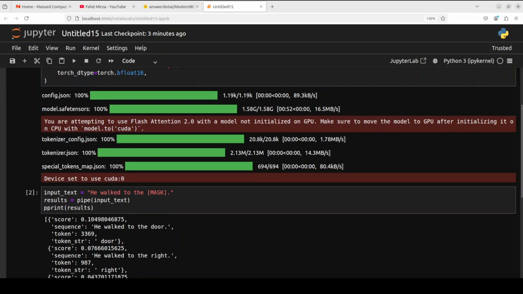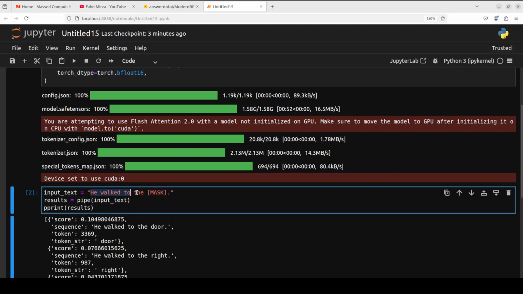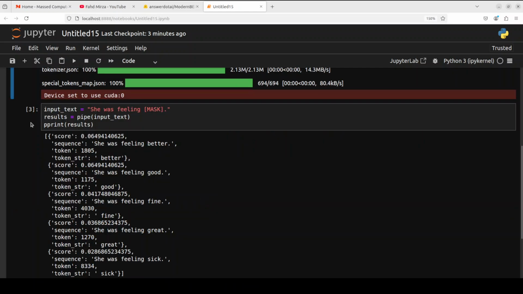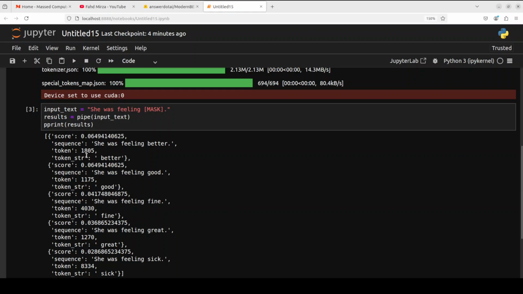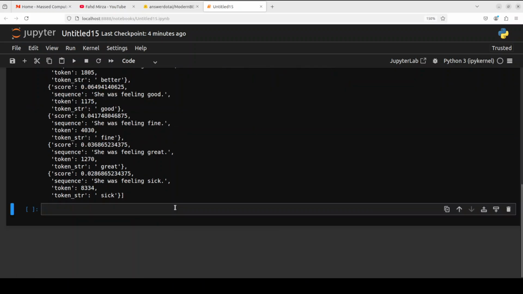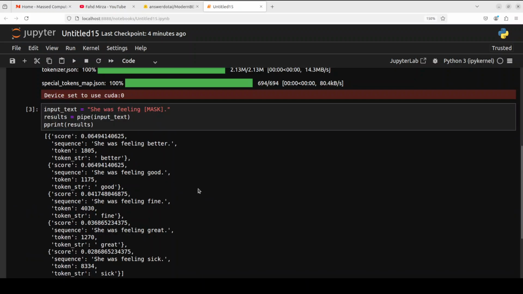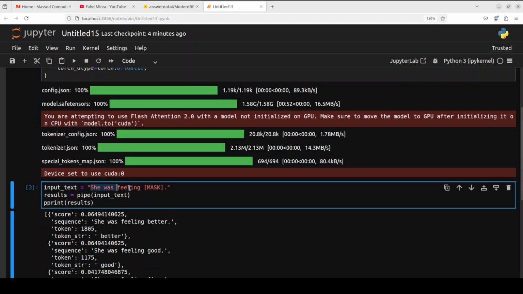Also, let's try out maybe another one, and we will also check out the VRAM consumption. So I'm just saying she was feeling, and then there is a mask. I'll run it. It was quite quick, but the model is already loaded onto the GPU. Let's see. So it is consuming 1.54 gig of VRAM at the moment, which is not bad at all. It is saying she was feeling better, and then feeling good, feeling fine, feeling great, feeling sick. Good stuff. Let's try out one last one.